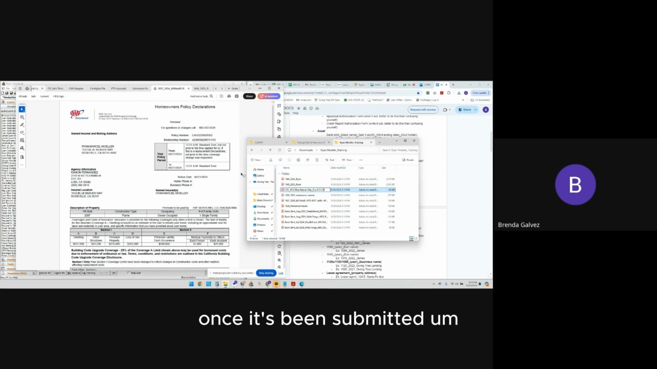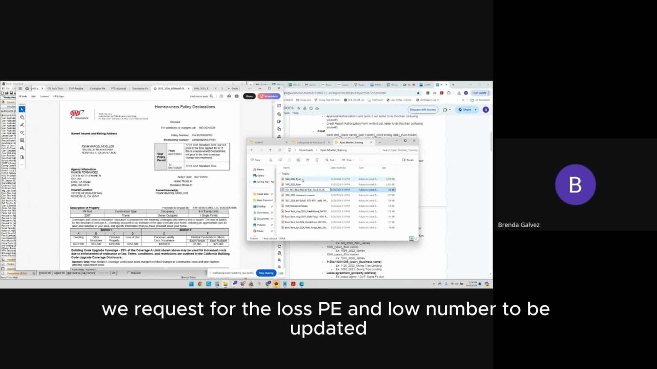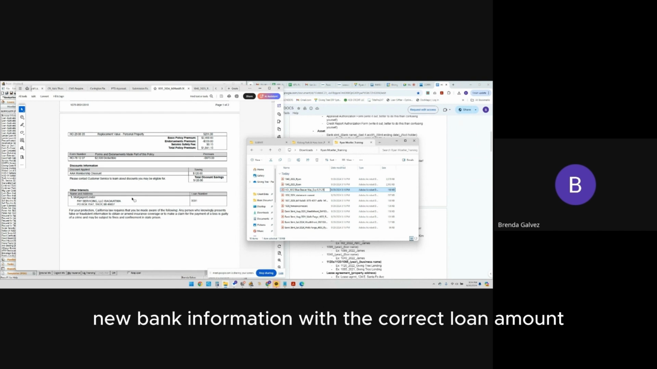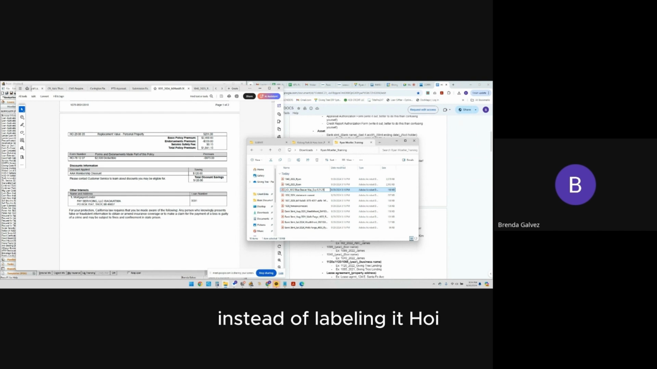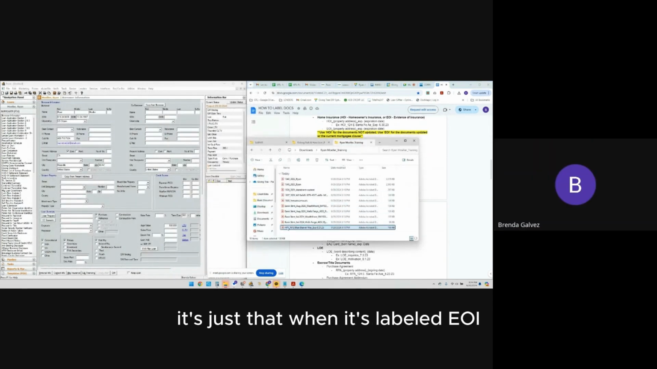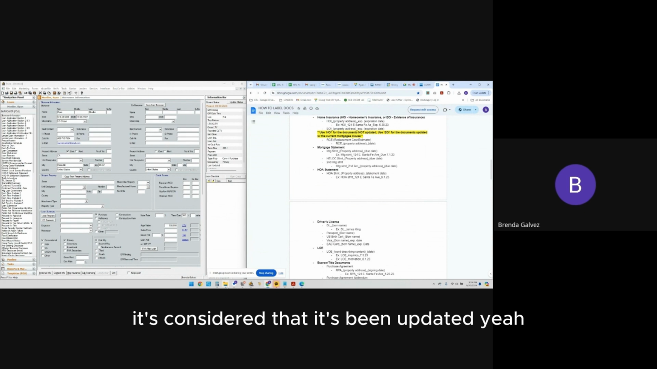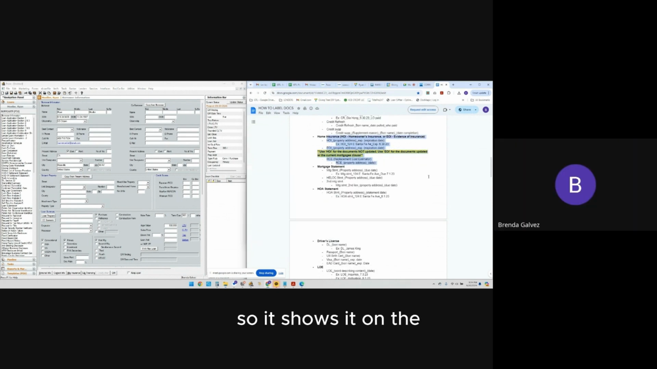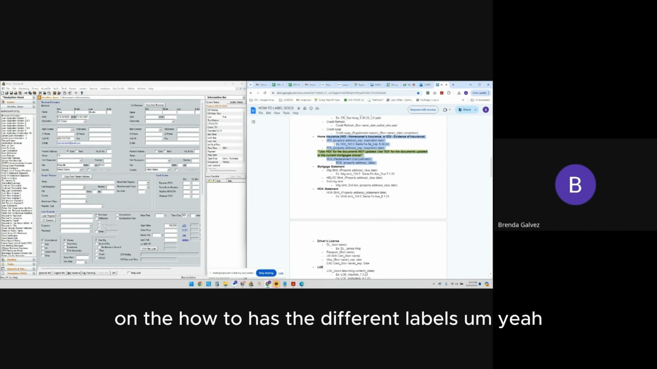Once it's been submitted, we request for the loss payee and loan number to be updated. In this case, this mortgagee is also known as loss payee. When we update this to the correct new bank information with the correct loan amount, instead of labeling it HOI, we're going to label it as EOI. It's the same document. It's just that when it's labeled EOI, it's considered updated, updated with the current mortgage clause. It shows it on the how-to, which has the different labels.